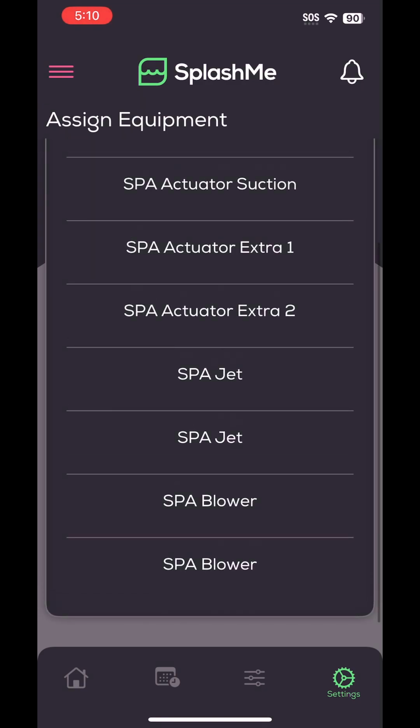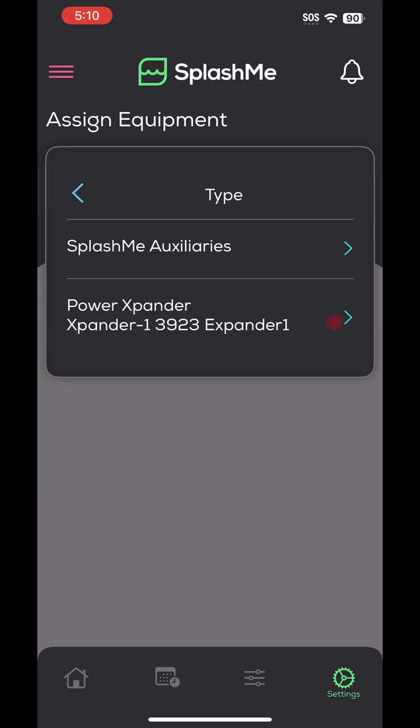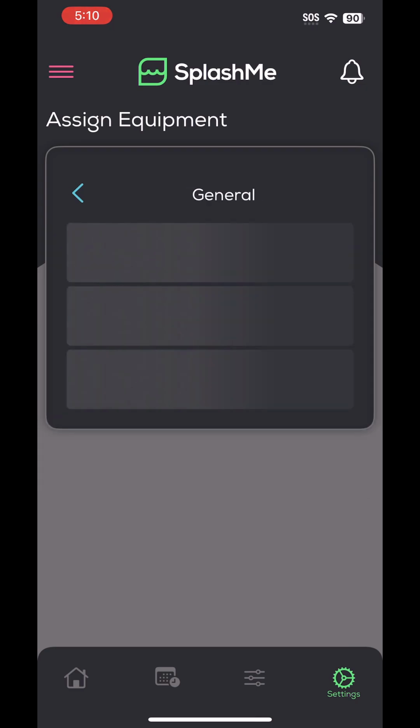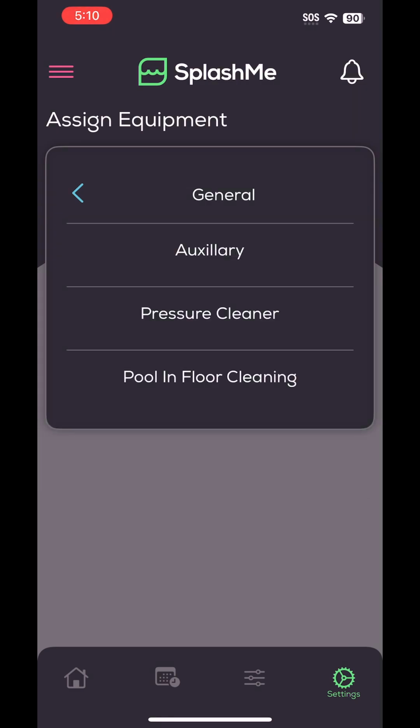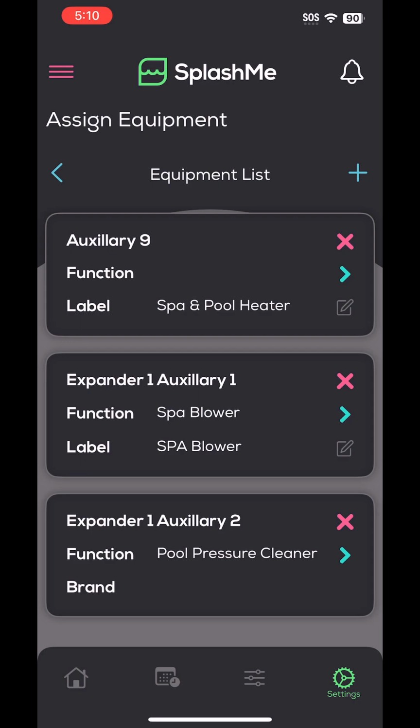The system allows up to 2 blowers and 2 spa jet pumps to be assigned. In Auxiliary 2 of the expander I have plugged in a pressure cleaner. In this case I will select General, and then Pressure Cleaner. Here you can also see Auxiliary. The Auxiliary option can be used for anything that is just an on-off and is not in any of the lists. All the items that are listed are linked to certain functions in the app, so it is important to assign equipment correctly to make sure you get the desired outcome.